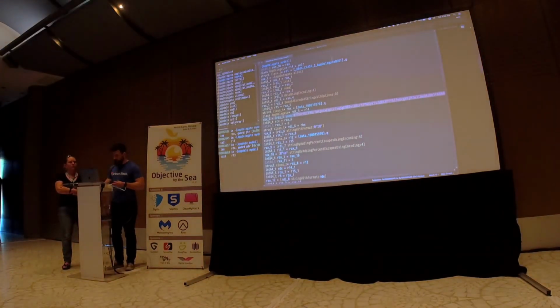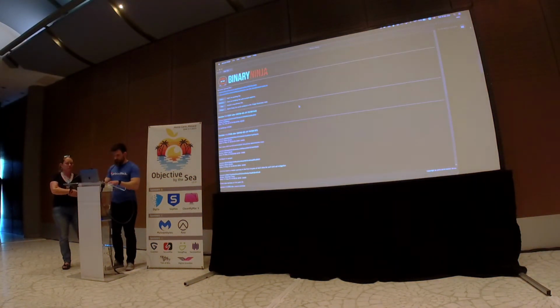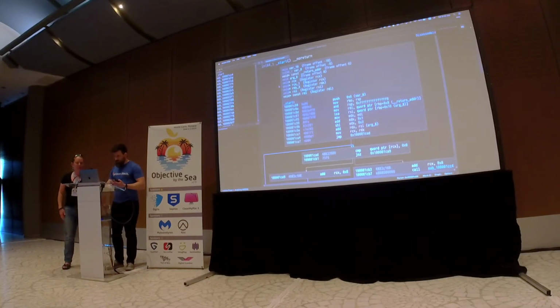So I'll go ahead and close this and we'll start fresh. I can't turn my brightness up. Okay, well, it's slightly dark, but we'll get through it. All right, so bring it up initially. I'm in Binary Ninja right now.